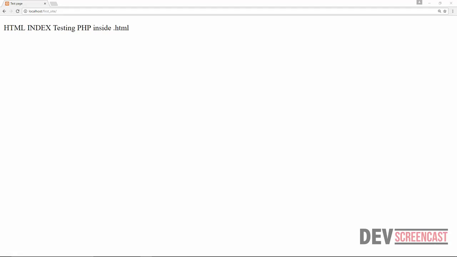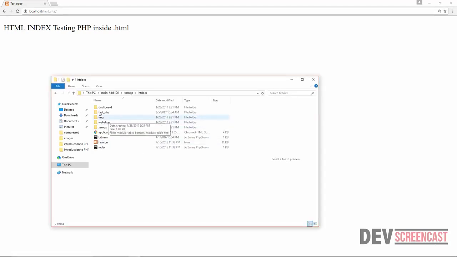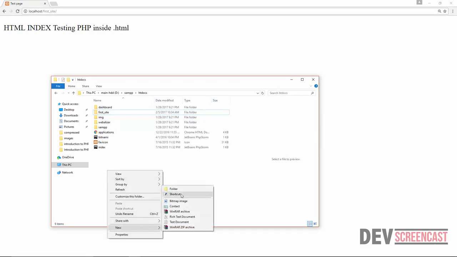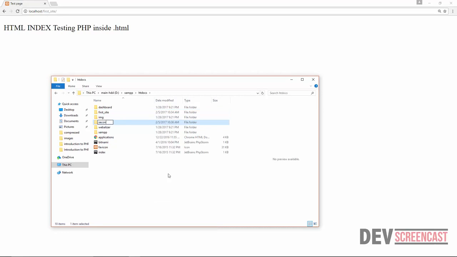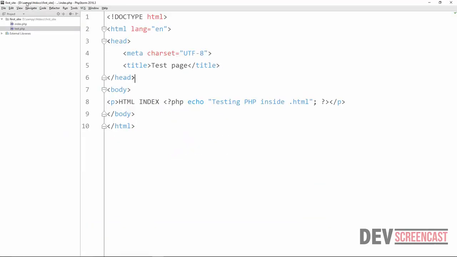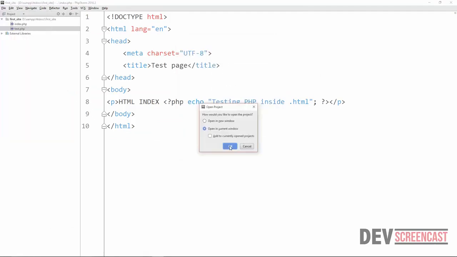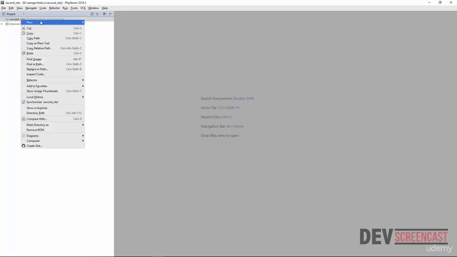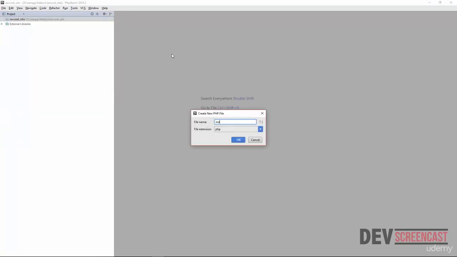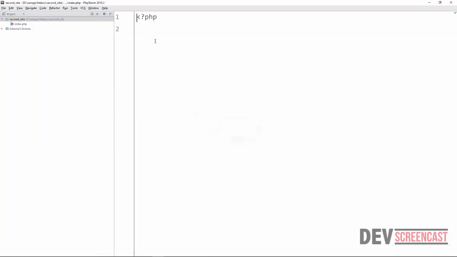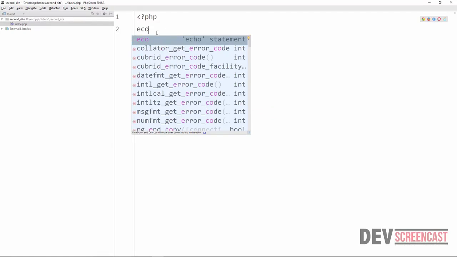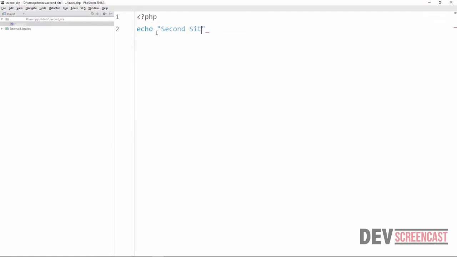To wrap up this lecture, I'm going to show you one more thing. We'll go over to the directory again. Right here, we have first_site. If we want to create a second site, all we need to do is click on new folder and call it second_site. Within the second site, we can begin to create PHP files. So if I go to my text editor, click open directory, and open second_site, it is empty. Right click, new PHP file, call this index, and then just echo "second site".